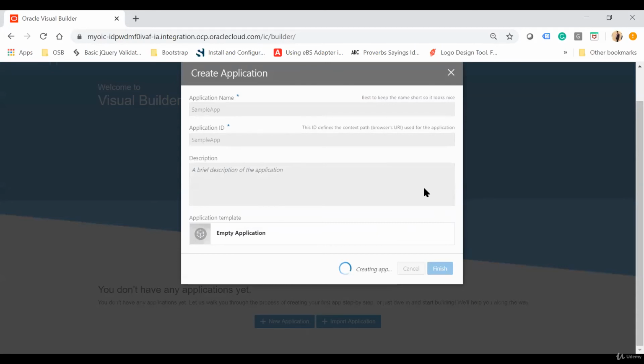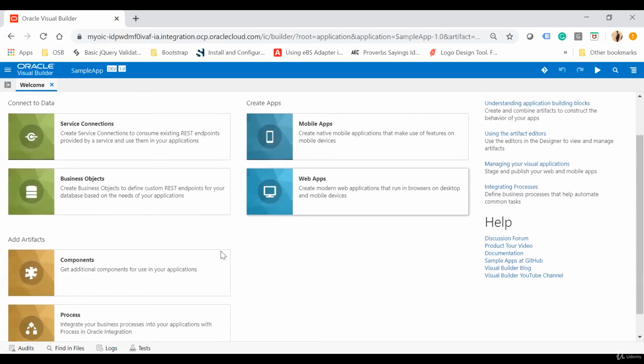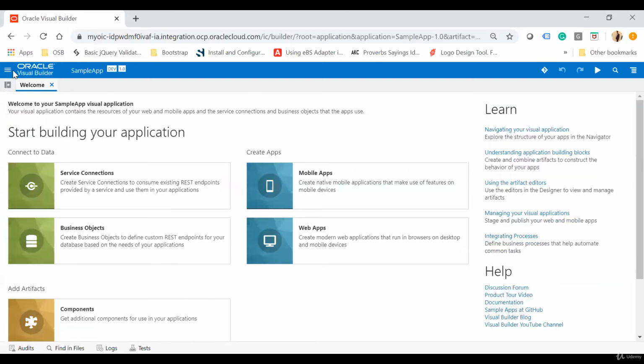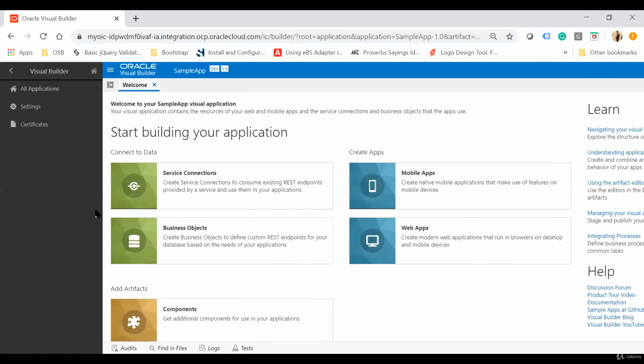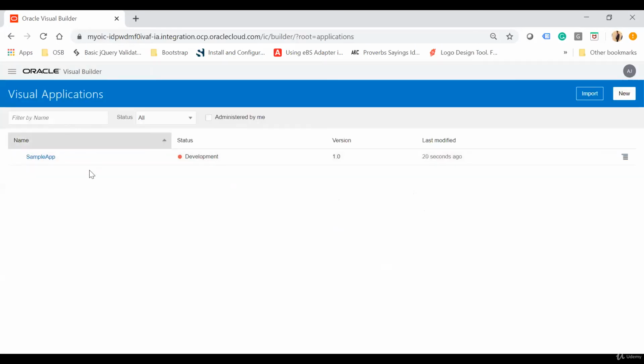Once our application is created, you will land on the page with service connection, mobile apps, business object, web apps, component, processes. There are different navigations here. I'm not going to showcase everything right away because I will leave all these things for the next video. Click on all applications again, and here you see the application is visible.